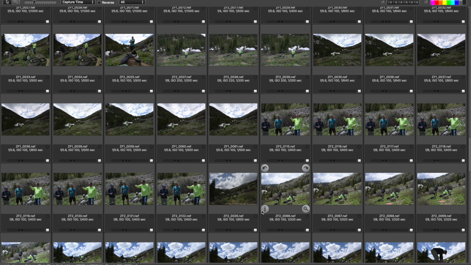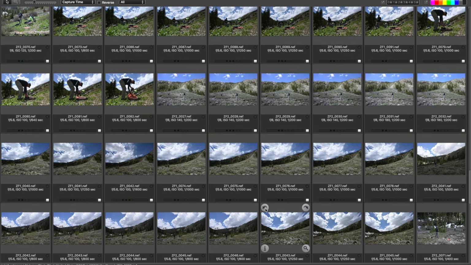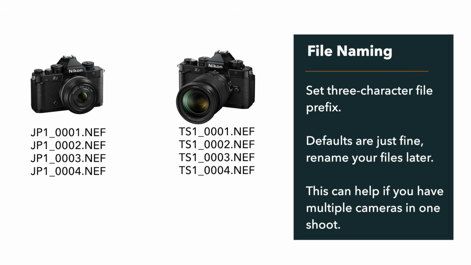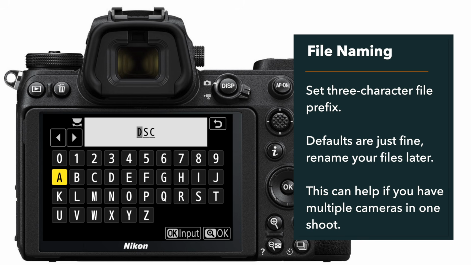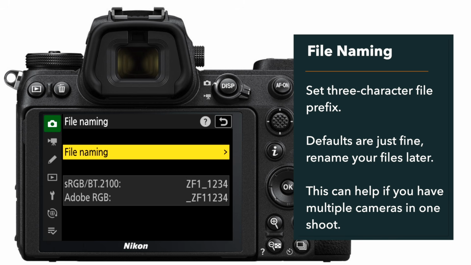If you're doing a wedding and there are multiple photographers with multiple cameras, you'll want to make sure that each one has a different file naming structure so that once you collect all of the memory cards at the end of the event, you again don't have any kind of file naming conflicts. So in that file naming menu, you just use the keypad to choose the 3 new characters that you want for your prefix for all subsequent photos.